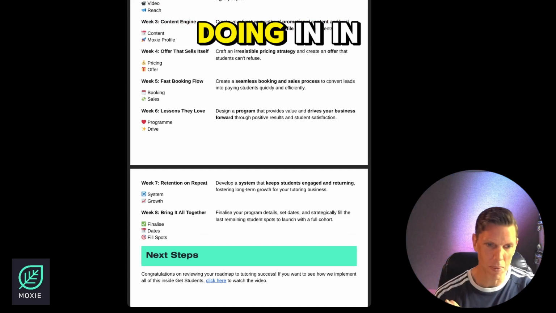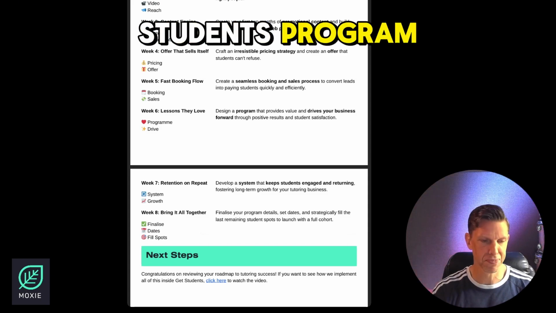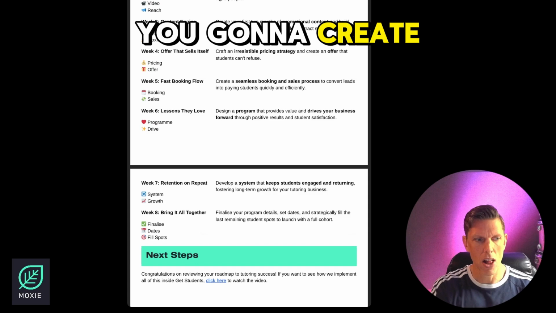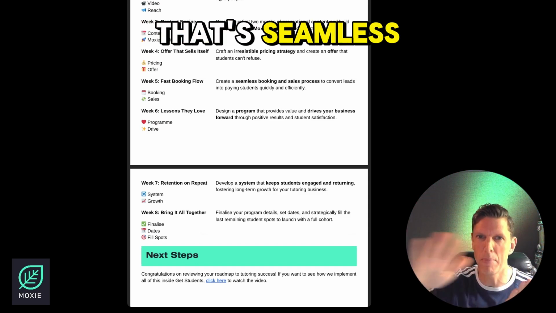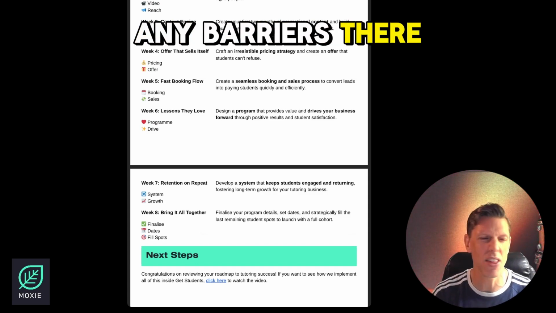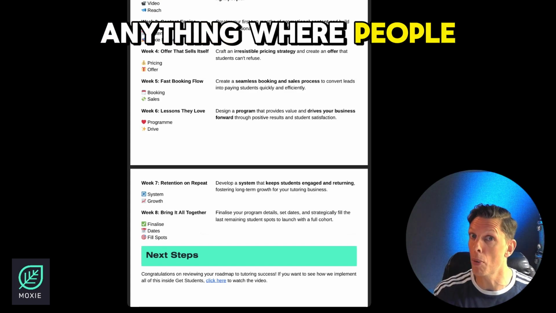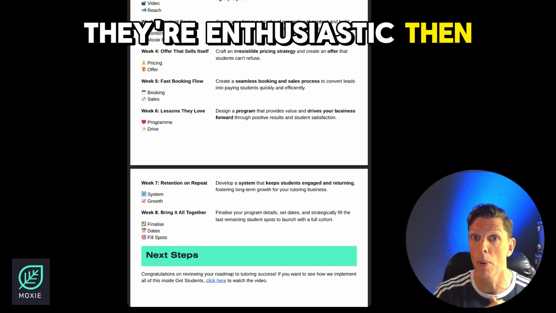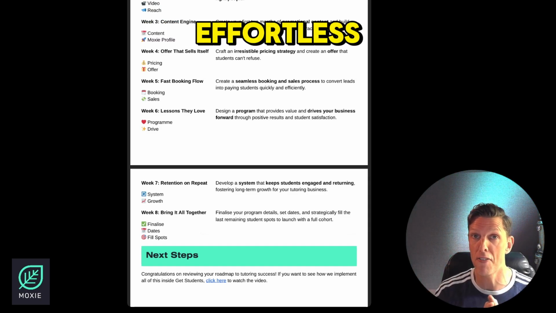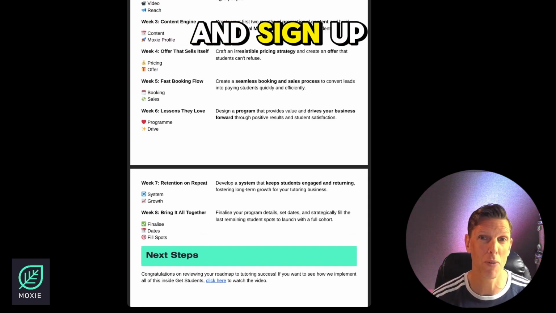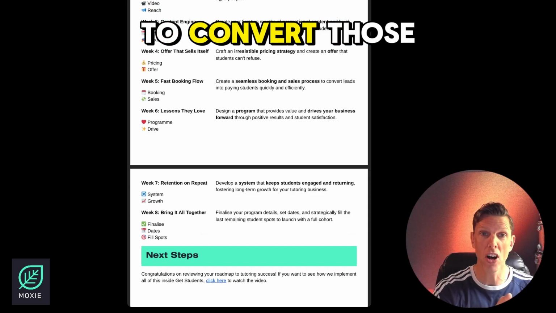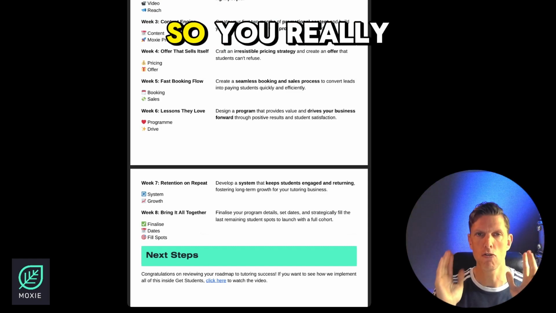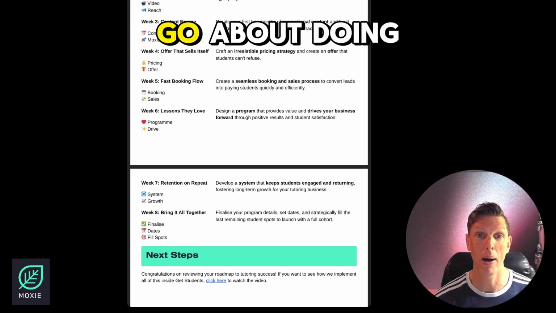So what we do inside the Get Students program, and this is what you really need to think about now, is how are you going to create this booking system that's seamless? We don't want any barriers there, anything clunky, anything where people drop off. If they're warm, they're ready to go, they're saying yes, they're enthusiastic, then we want to make that really effortless so they can jump on board and sign up for your tutoring program. So we need to convert those leads into paying students without any friction. So you really need to plan how you're going to go about doing that.